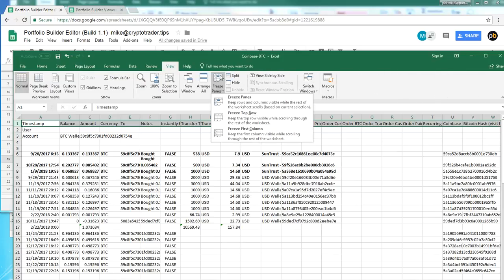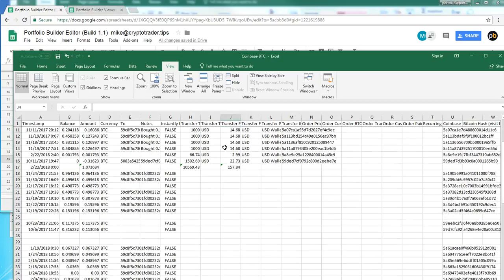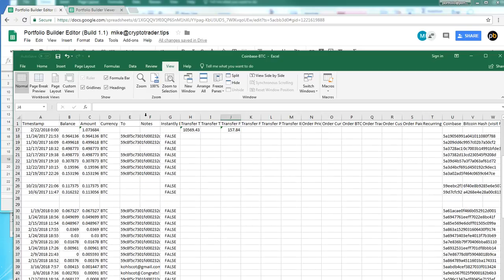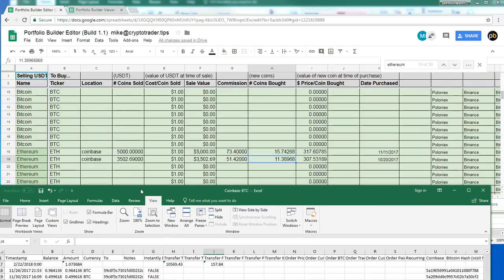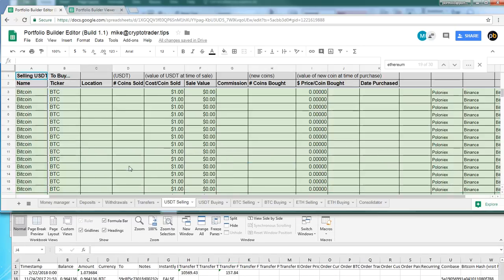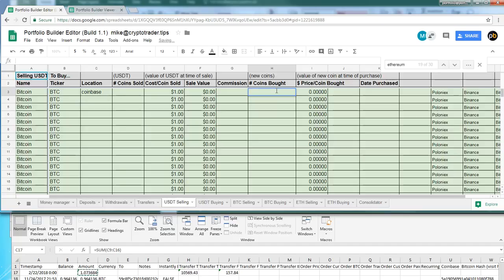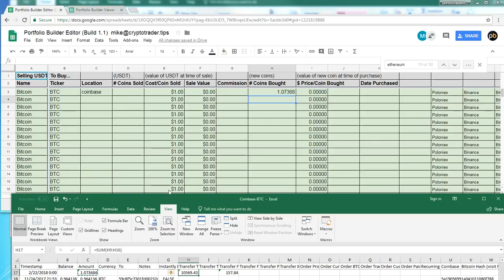Go to view, freeze pane, freeze top row, and now I can scroll down to this trade right here and easily input it. Pull this down here. Okay, go to the top. This was a Coinbase trade. We bought this many Bitcoins. We paid this much money.